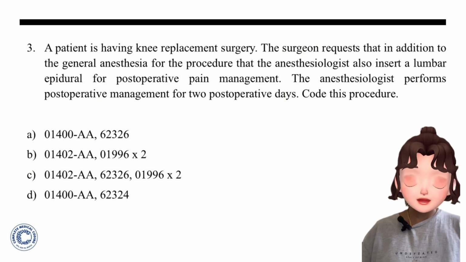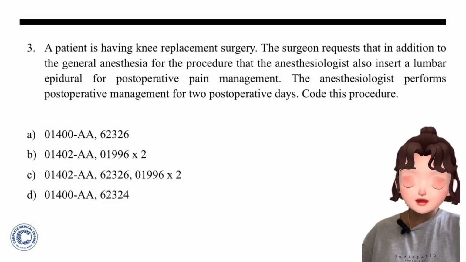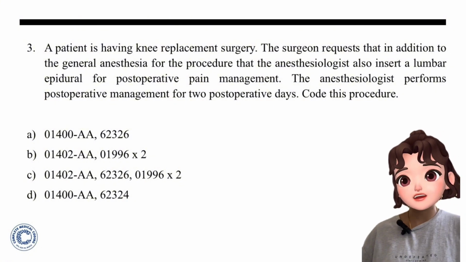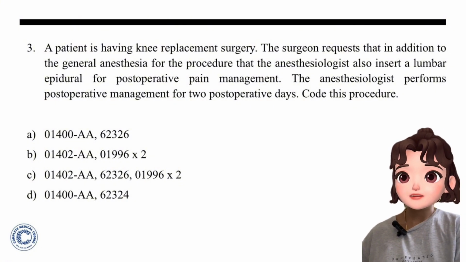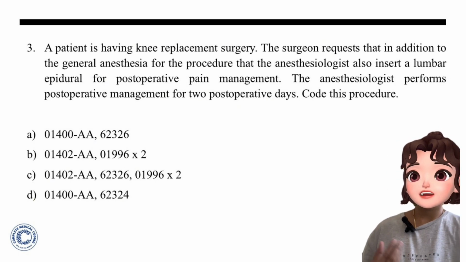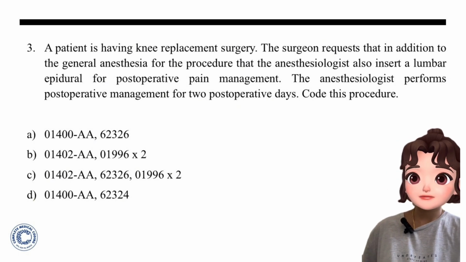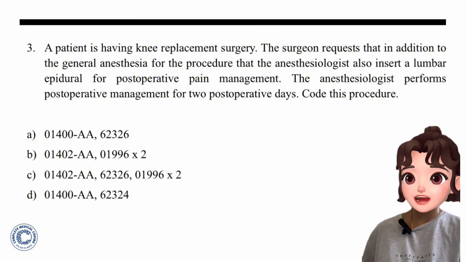01996 is daily hospital management of epidural or subarachnoid continuous drug administration. Yeah, it is the epidural code. And it is marked twice because of 2 postoperative days. The patient has come for 2 postoperative days, so mark it with 2. Anyway, that is there in both options B and C.